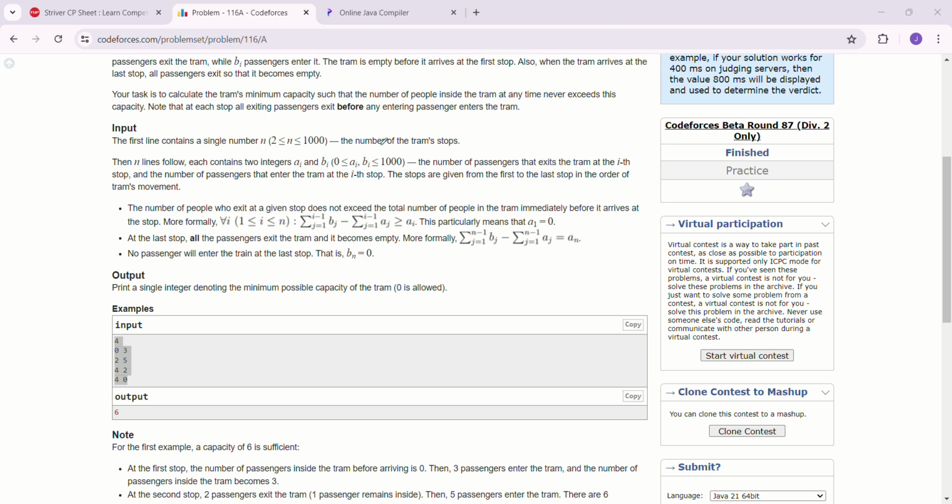Now at first stop 0 passengers exited and 3 passengers entered. At second stop 2 passengers exited and 5 passengers entered. At third stop 4 passengers exited and 2 passengers entered. At last stop 4 passengers again exited and 0 entered.